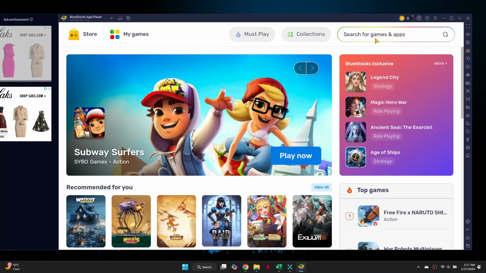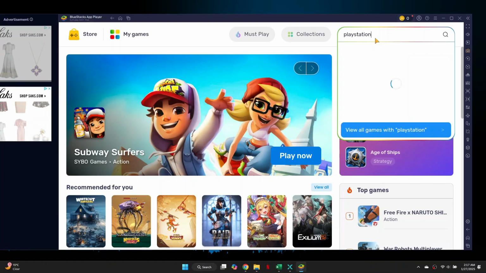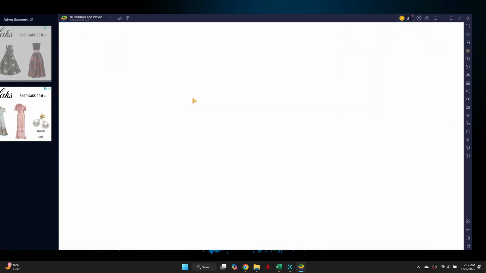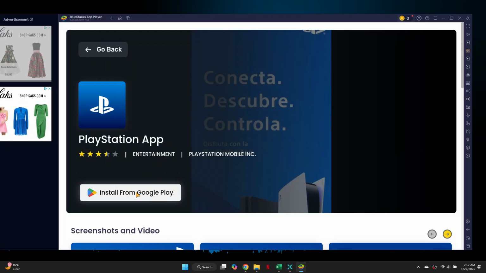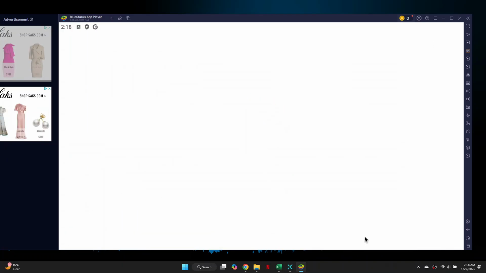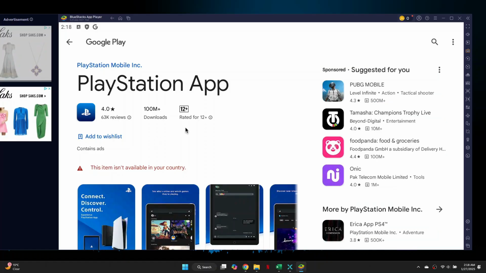After BlueStacks is installed, use the search bar within BlueStacks to search for PlayStation. Click on the PlayStation app and then select Install from Google Play. You may need to sign in to your Google account to proceed. After signing in, click on Install once more.